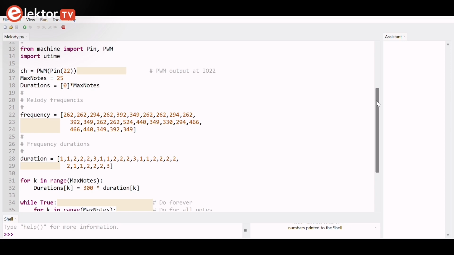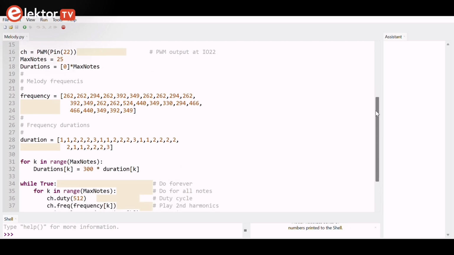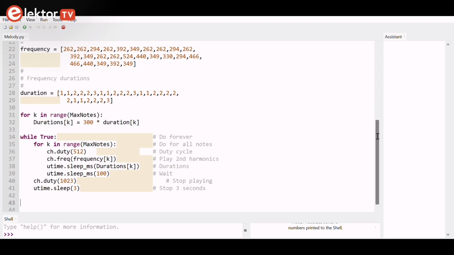The next thing we want is to know how to generate the sound with the required frequency and duration. In this project, we'll be generating the classic Happy Birthday melody, and thus we need to know the notes and their durations. The durations are in units of 300 milliseconds. And that's why in the program the values are multiplied by 300. The frequencies and durations of the melody are stored into arrays called frequency and duration.